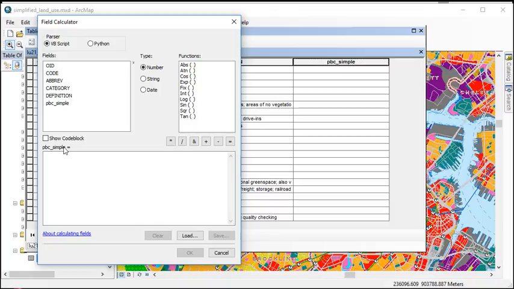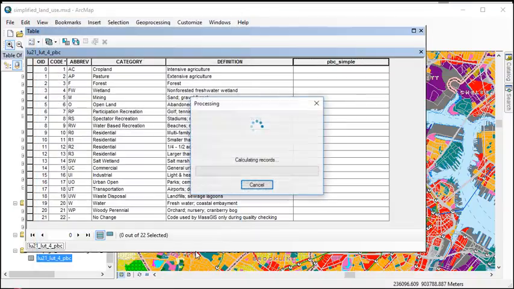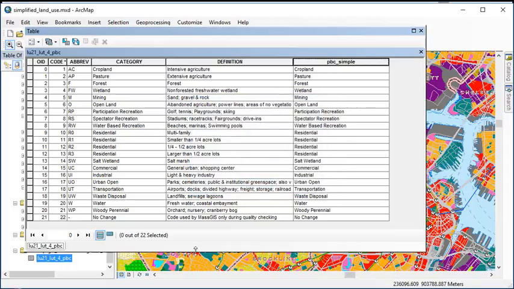And what we're going to do is update the values of PBC Simple, and we can base that on an expression. I could say update those values to be whatever the value is for category for each row, push it into the value of PBC Simple. So I just selected category from here, and OK. So you see, I've just calculated this.